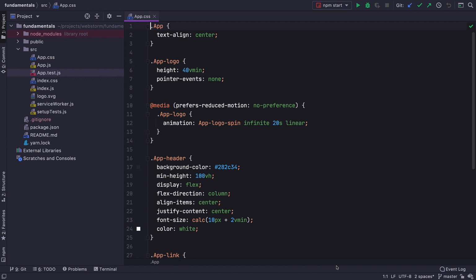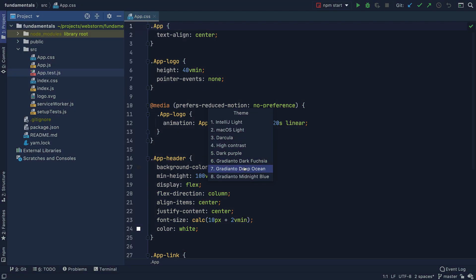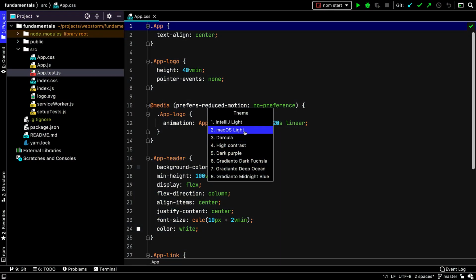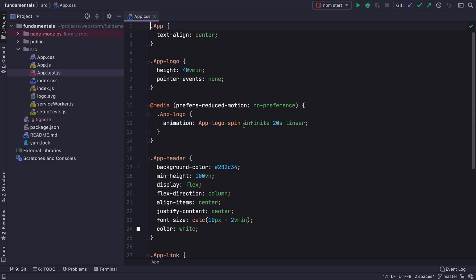What about if you want to quickly check what other themes you've installed and what they look like? You can go back to Preferences Settings and change the current theme in Appearance and Behavior, Appearance, or use the switch pop-up. Press Ctrl plus backtick, select Theme, and preview all the available themes in one go. This isn't the only thing that the switch pop-up is good for.